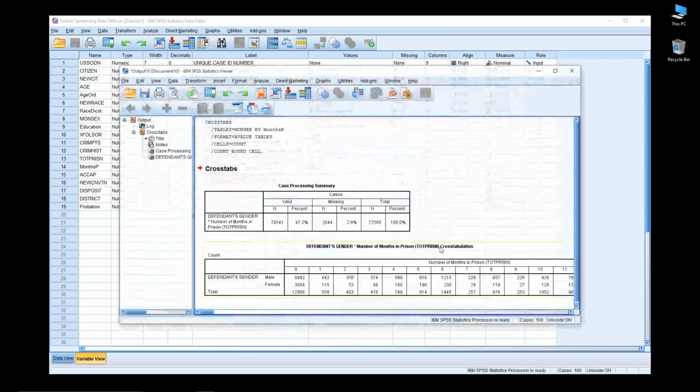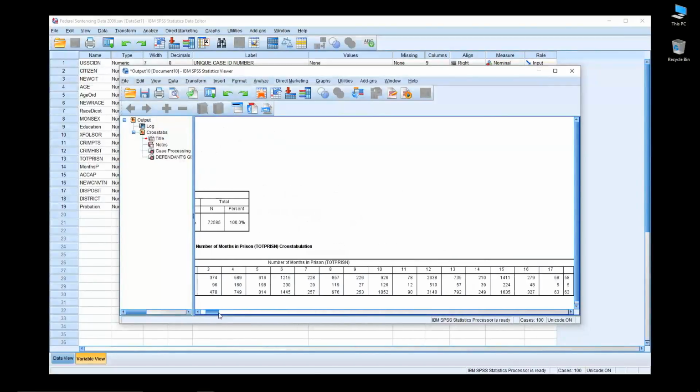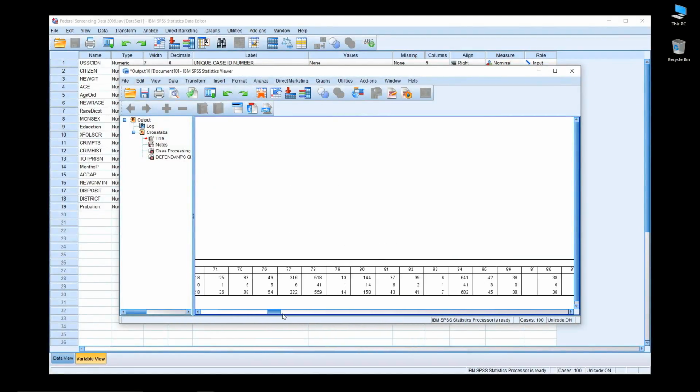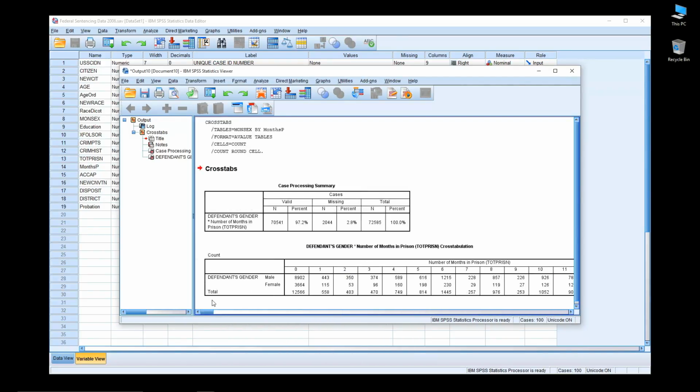OK. This is a nasty table, because there are so many categories of number of months. Look at this. If we slide over, there has to be now a new column for each value of the months. So you do not want to request this information on metric variables, the ratio or interval level variables. There are other tools that we can use to compare, and we'll talk about those at a later date.